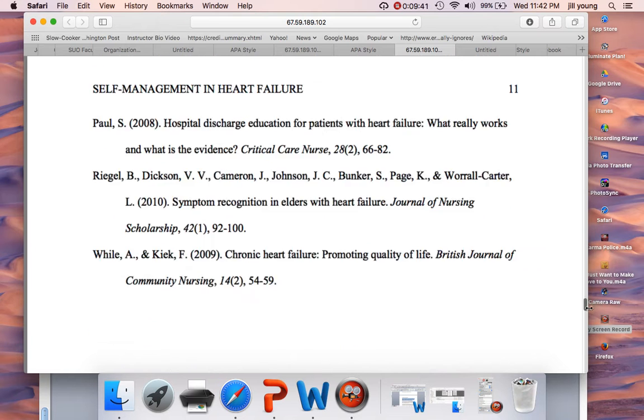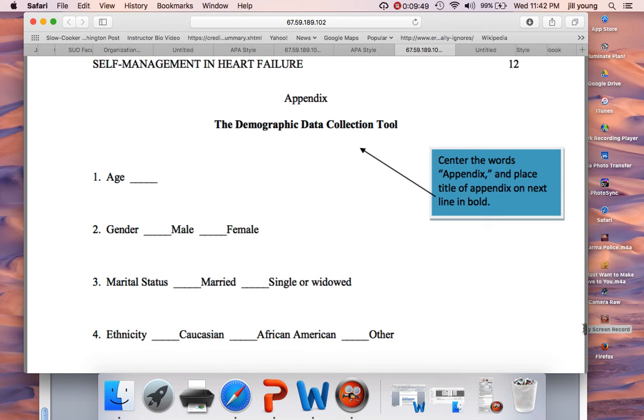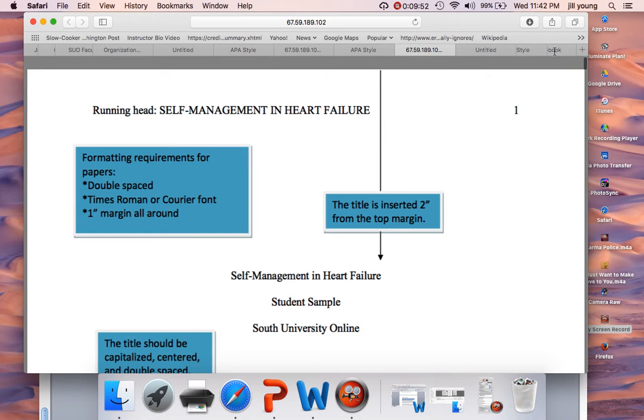And after this page, you can see there's an appendix here. For this is some kind of demographic tool, but you can put your survey here. And you can download this paper and save it on your computer if you need to reference it. So I would definitely do that.